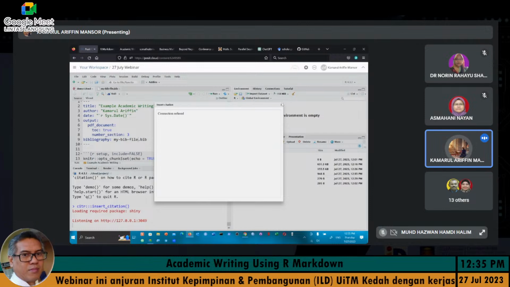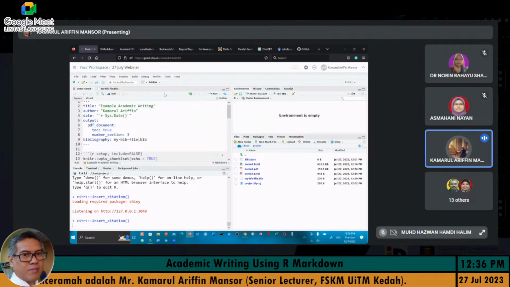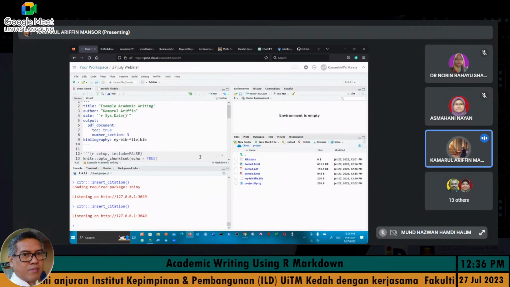Ya, diffuse connection pula lah. This is the problem kalau gunakan, kadang dia ada sikit, tak apalah, kita load library dulu, insert citation. Dia ada problem sikit, so saya try dulu sekali lagi.